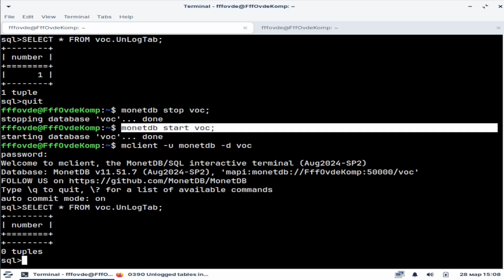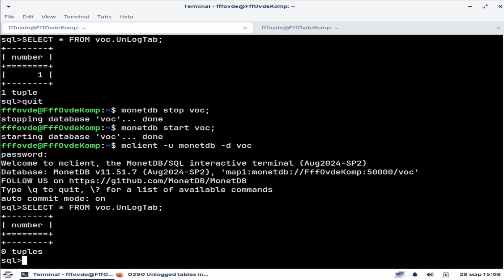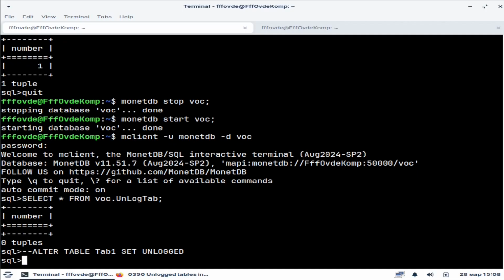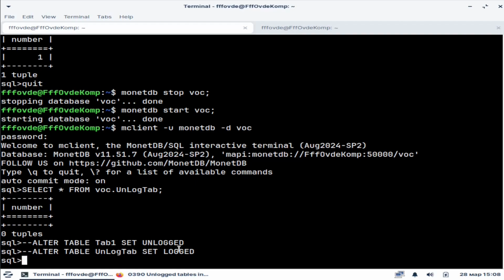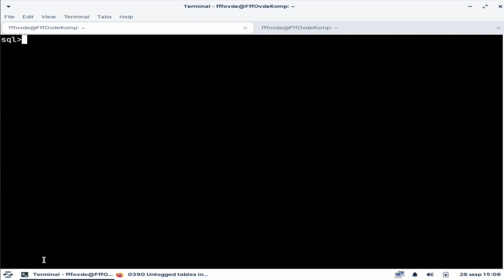And there is one more important difference between MonetDB and other servers. In some other servers it is possible to change a normal table to become an unlogged table. This is not possible in MonetDB. In other servers it is also possible to do things in reverse. So we can transform an unlogged table to logged, but like I said, this is not supported in MonetDB server. I will now clear my screen.